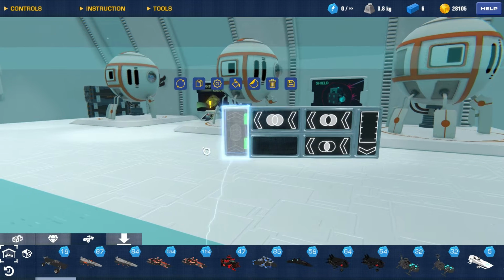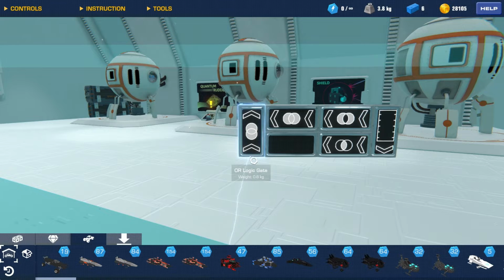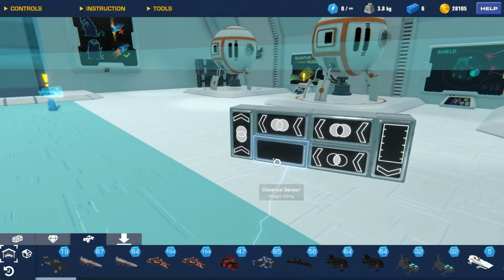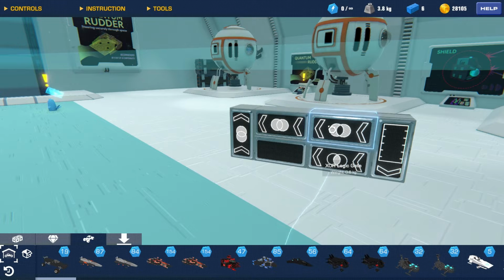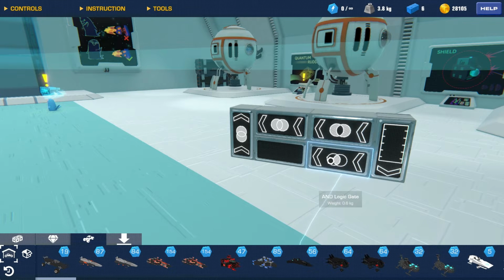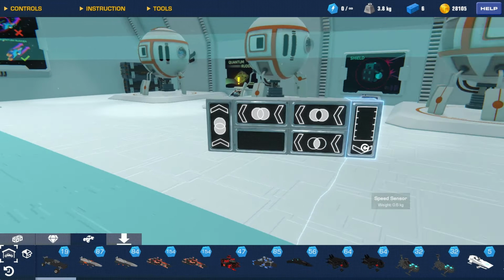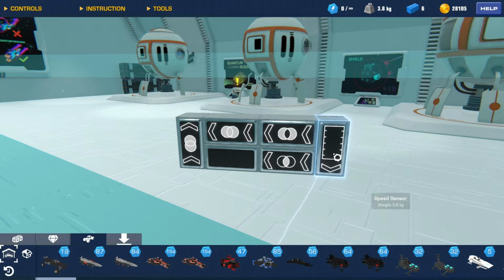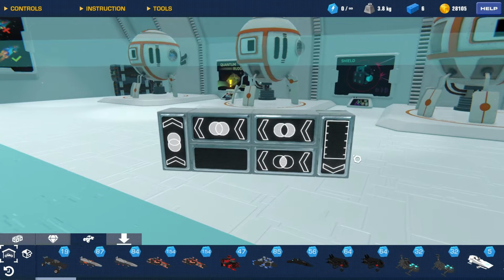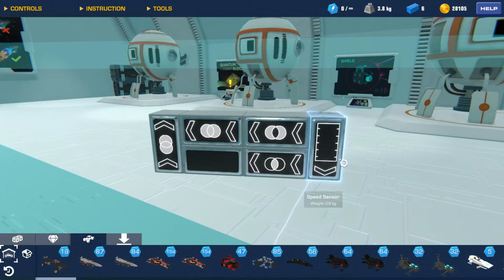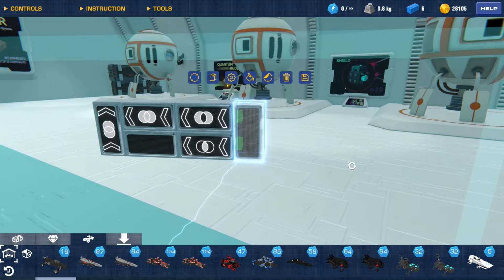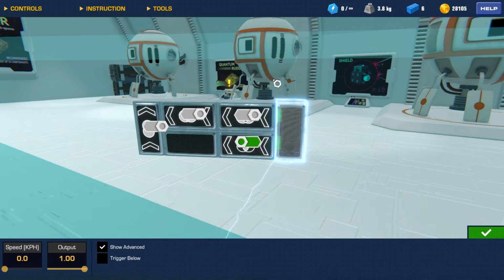You're going to need one OR logic gate, one distance sensor, another OR logic gate, one XOR logic gate, an AND logic gate, and a speed sensor. I'm going to click on all these and show you what they're hooked up to. I'll go slow. If you need to go slower, just slow down the video. We'll start with the speed sensor.